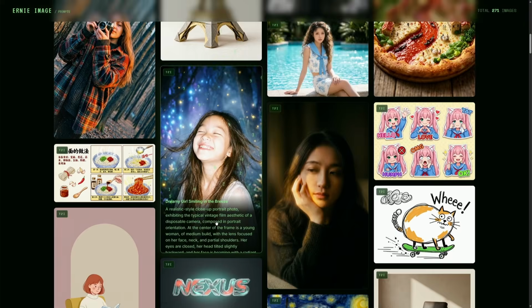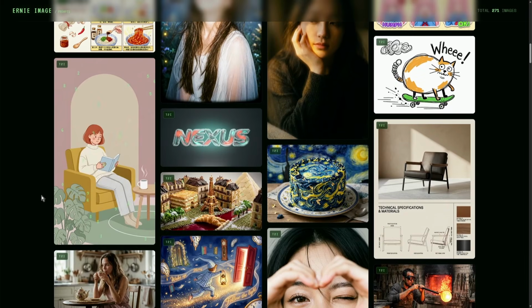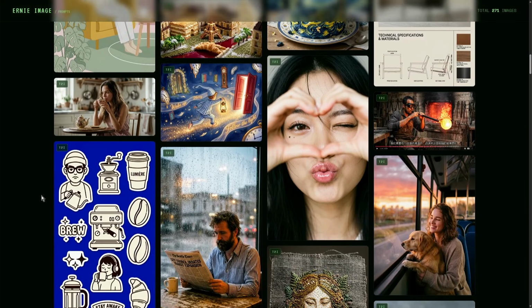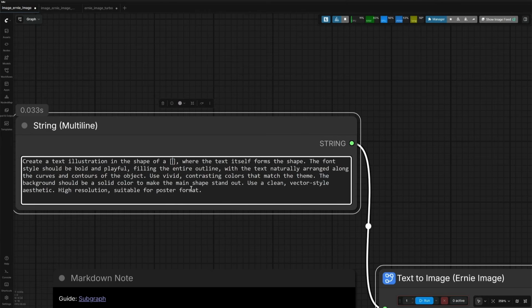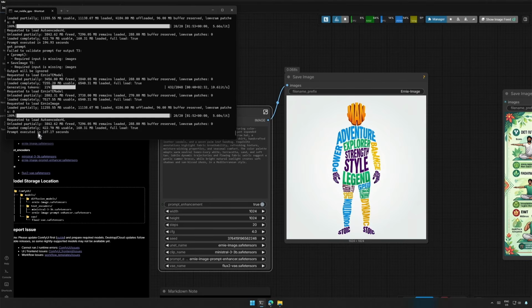There's also an edit model on the way, which makes this even more exciting. If the base model can already produce results like this, the edit model is likely going to be very capable.